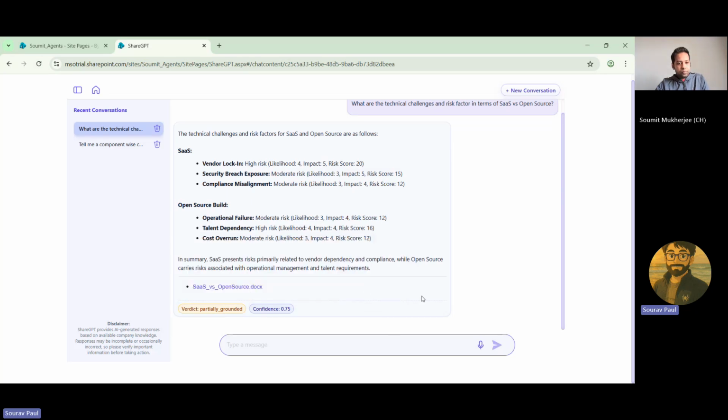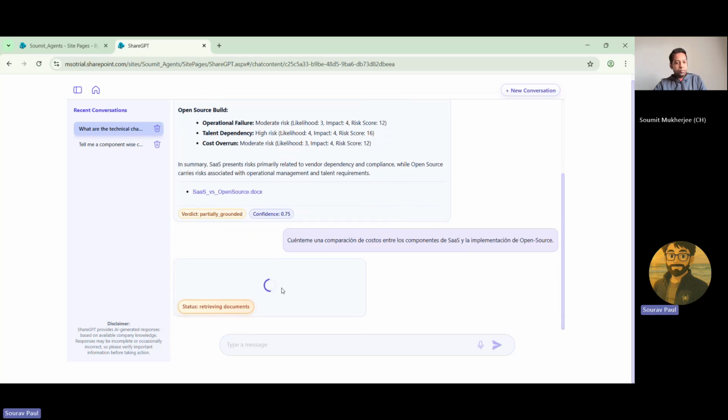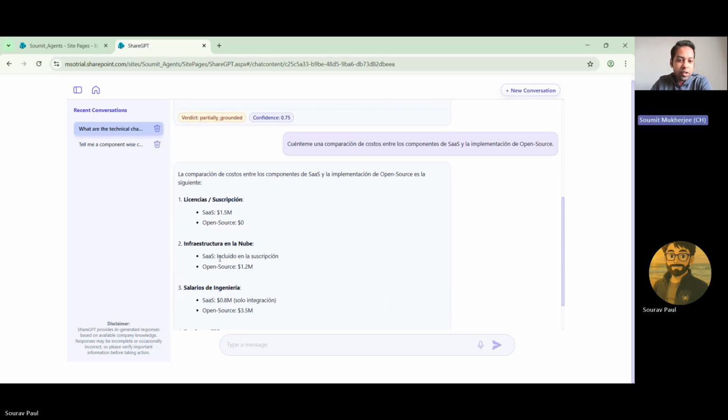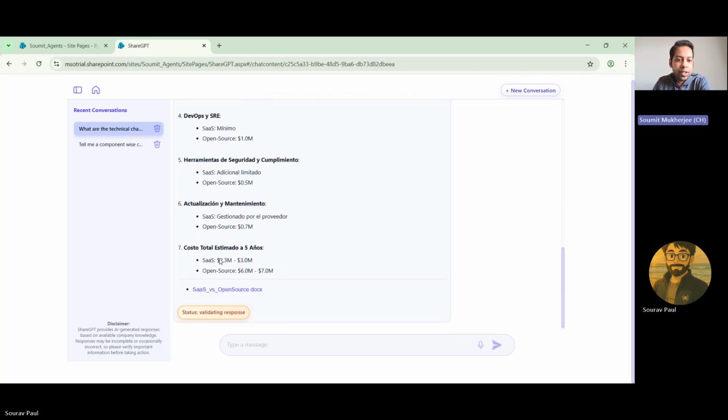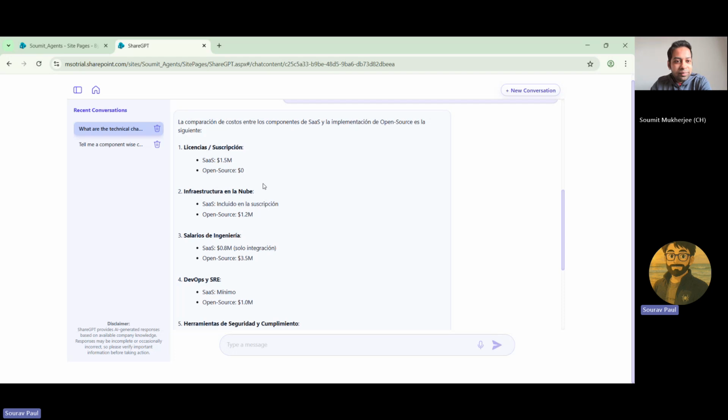On top of that, this application can also handle multi-language scenarios. So let's say I have a question in Spanish. Let me just quickly ask that. The current status is it is retrieving the documents and generating the response. Let's wait for it to come up with the response. See, basically all the streaming response is being fetched from the FastAPI over here.